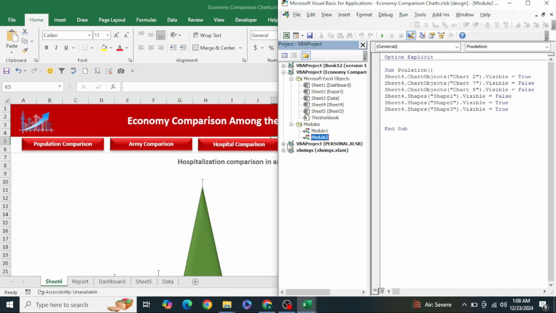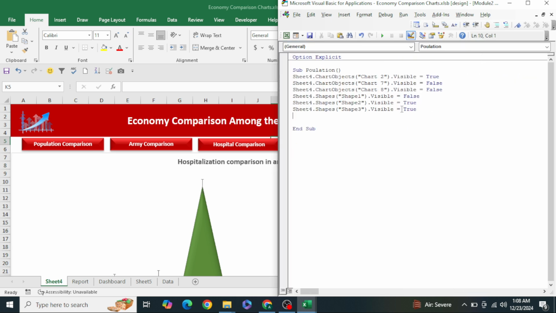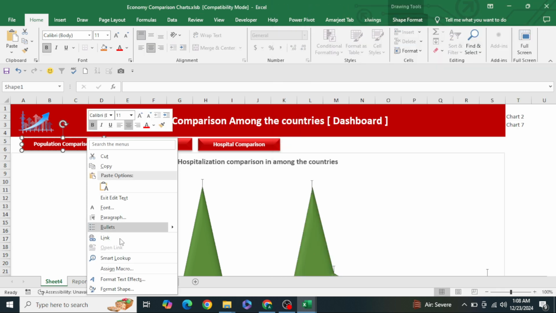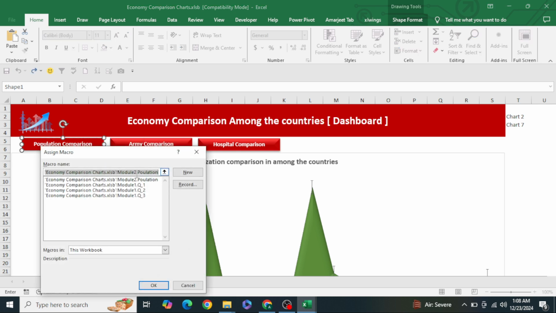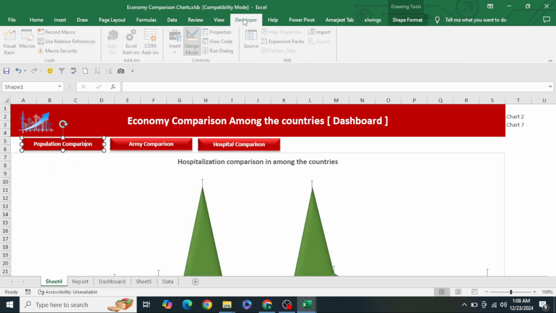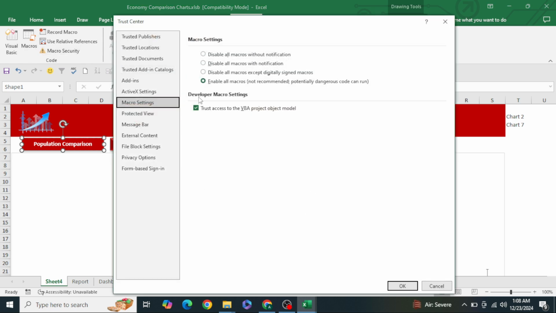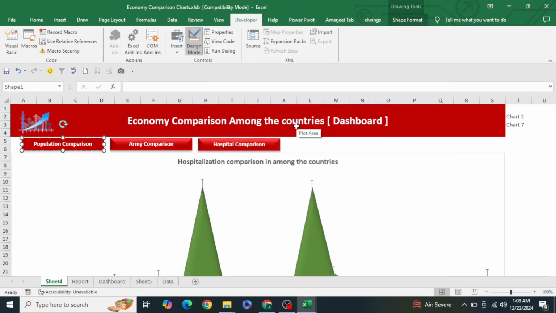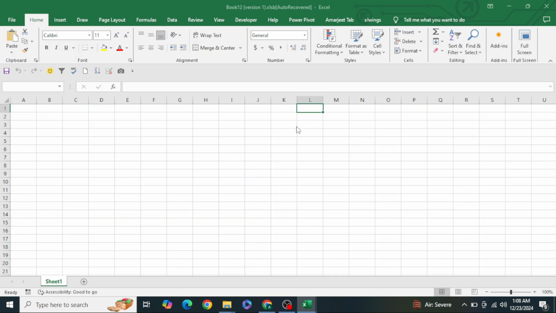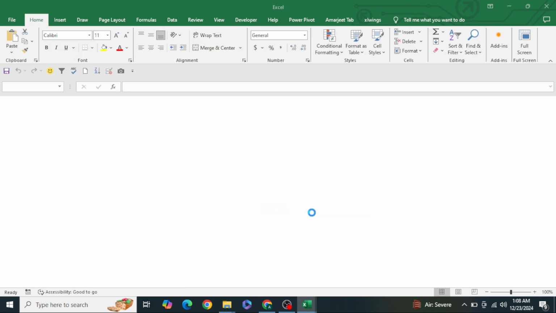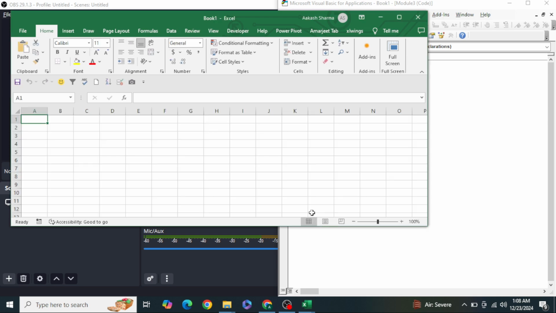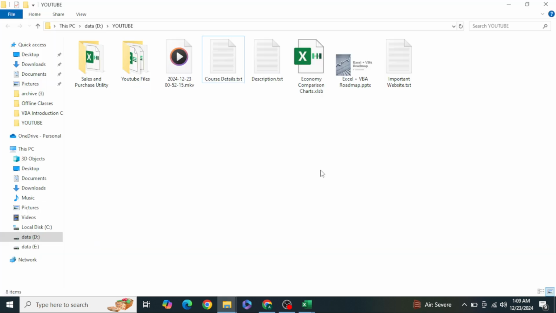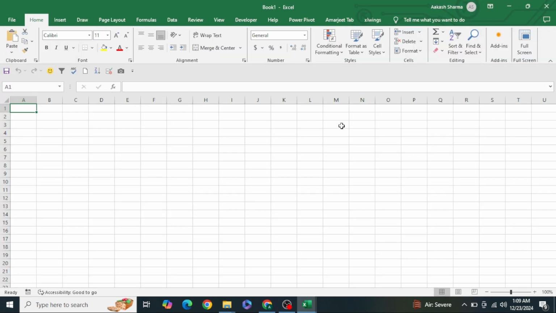Now Alt F11. I have Population. Now right click on it, assign macro. Still, what is the problem? Let's go in the macro security. I have everything enabled. Just save it, close and reopen it. Let me reopen it. What is the problem? Here we are getting stuck, otherwise everything is done.